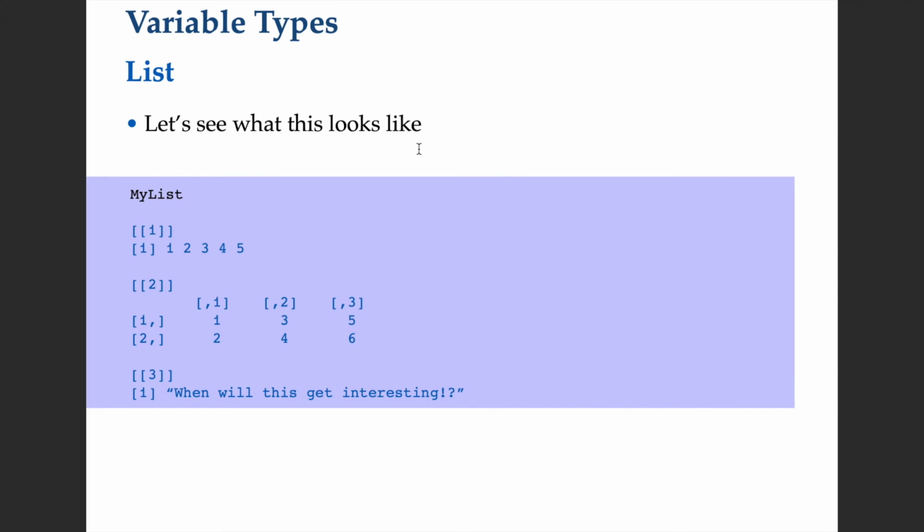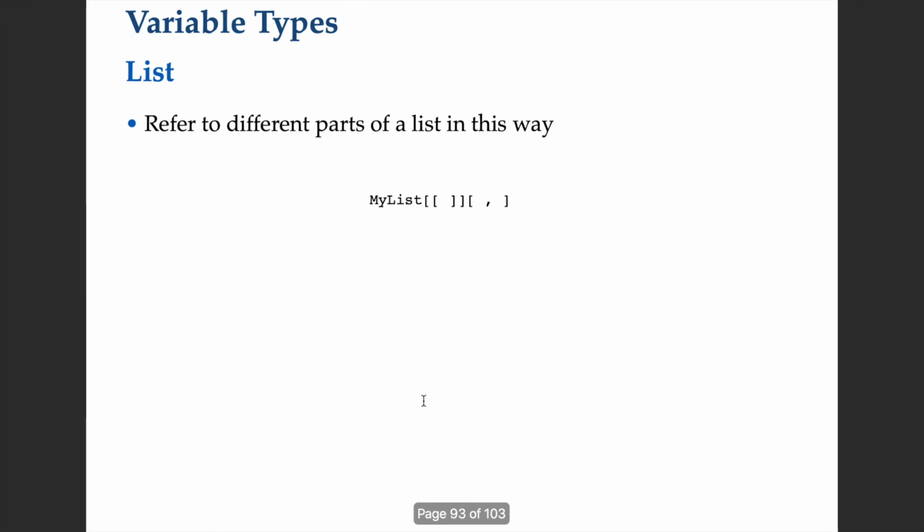And now we can see what this looks like. If you type myList, you'll see the first component is our vector from 1 to 5. Our second component is this matrix of 1 to 6 with 2 rows and 3 columns. And our third component is this text, right? So a list is a way to combine a bunch of different things.